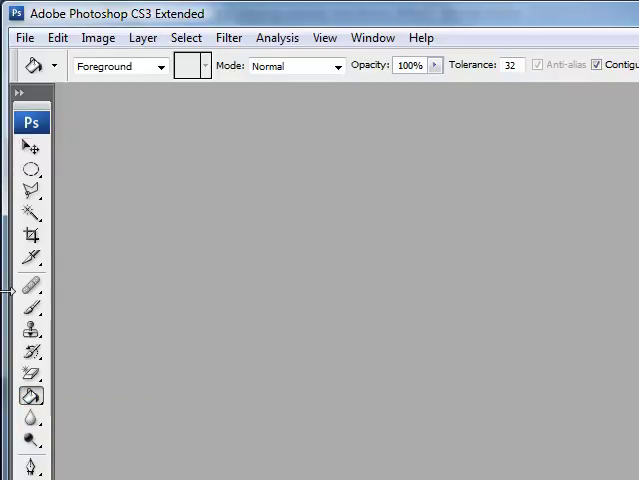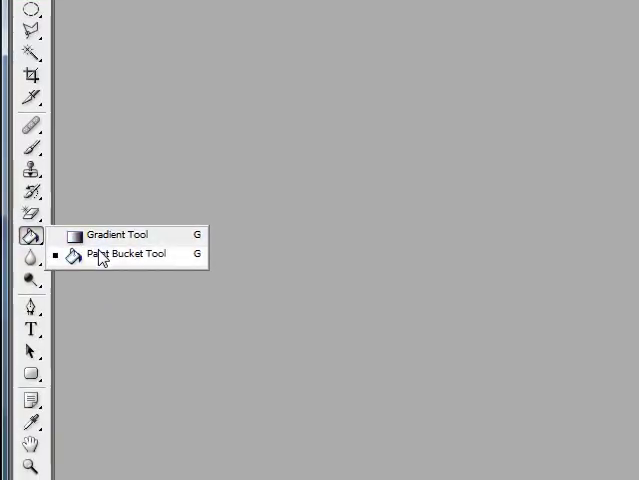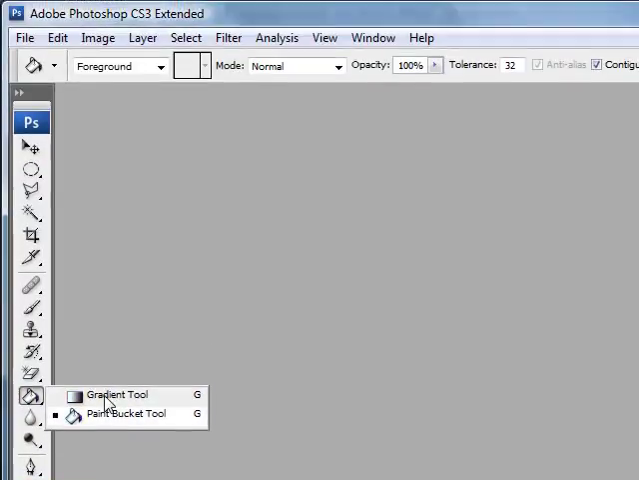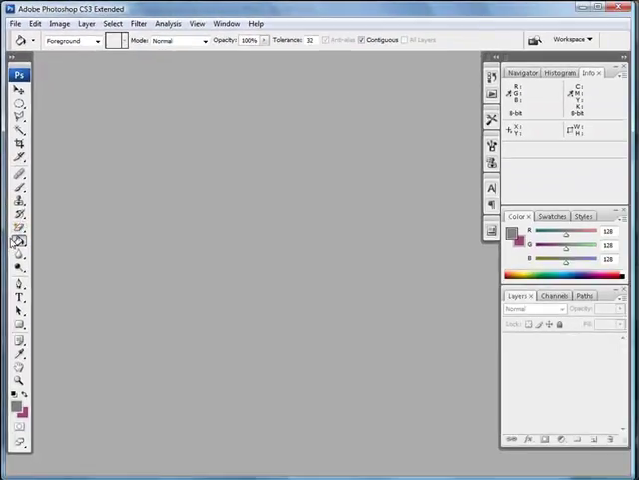If you can't see some of these icons, by the way, you'll see there's a little arrow at the side of each icon. If you right click that icon, a menu comes out. There are several tools on each icon. So if you can't see the paint bucket tool, just right click and select the paint bucket tool from the two in the tools palette.